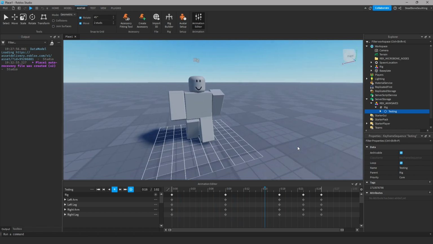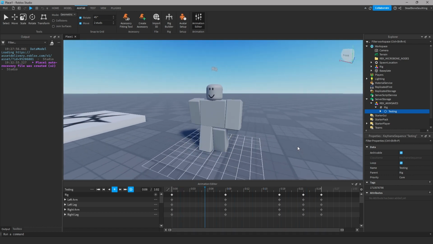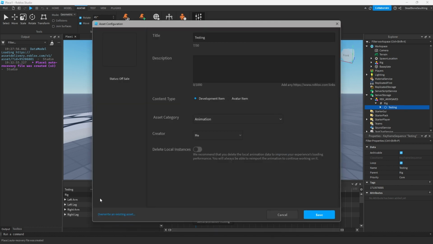Now that you have the animation that you want, we're gonna upload it to Roblox. So first, we're gonna stop the animation, click the three dots, and click Publish to Roblox. From here, we're gonna name the animation Testing Running. And then for creator, make sure it's under me. In that case, it's gonna be under you, the viewer that's watching.